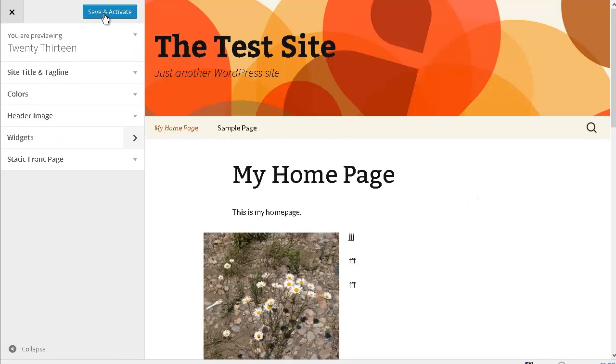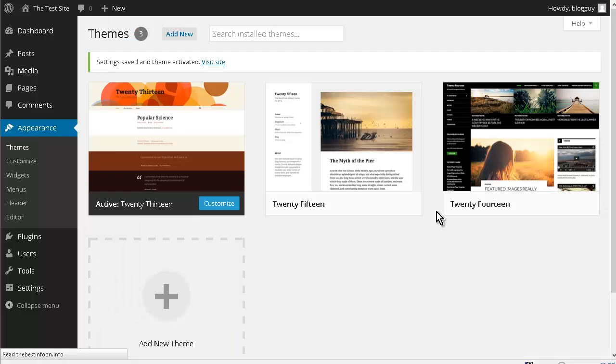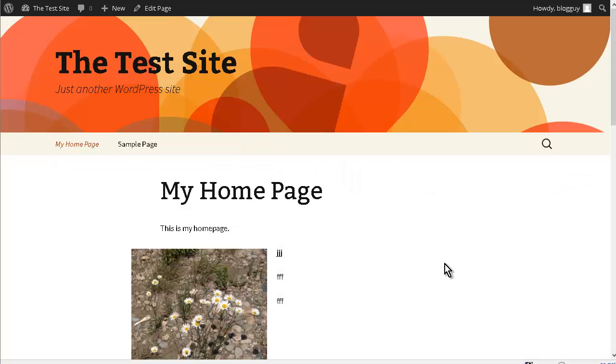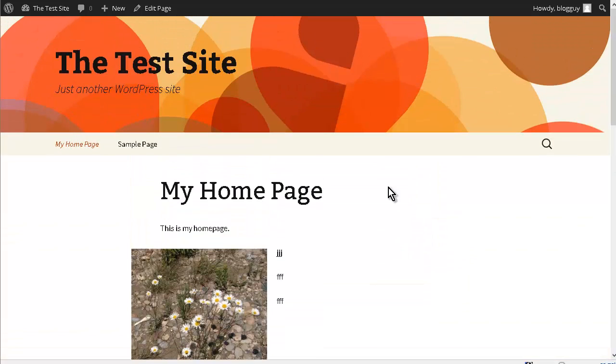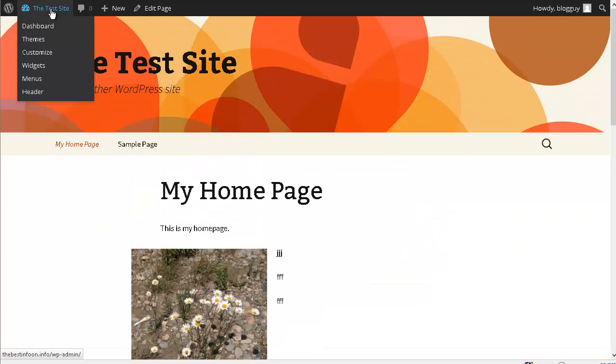And then if we like that, we can save and activate. And then if we visit the site now, it will have changed the theme. All right, let's go back to themes again.